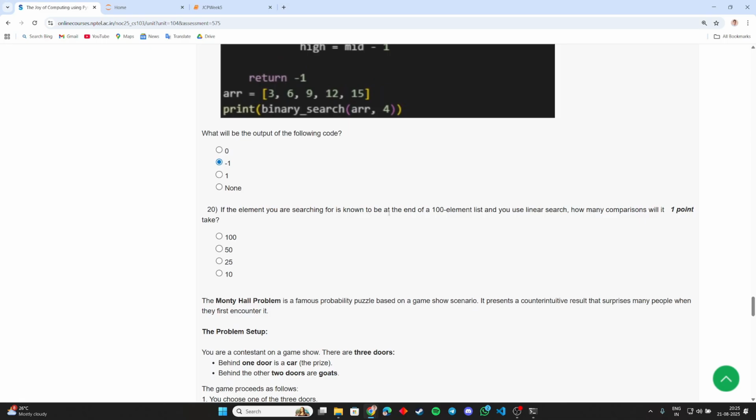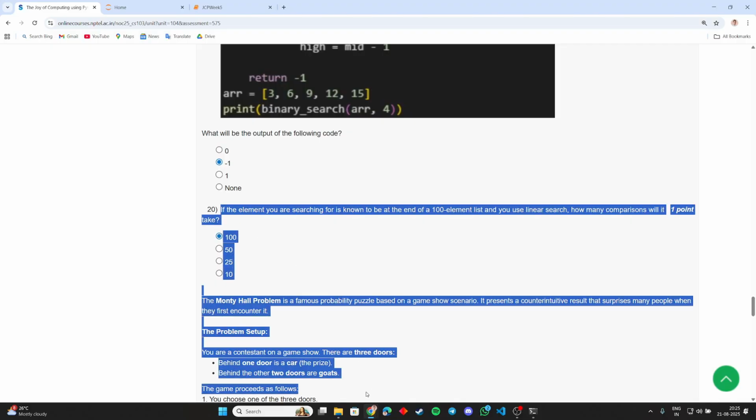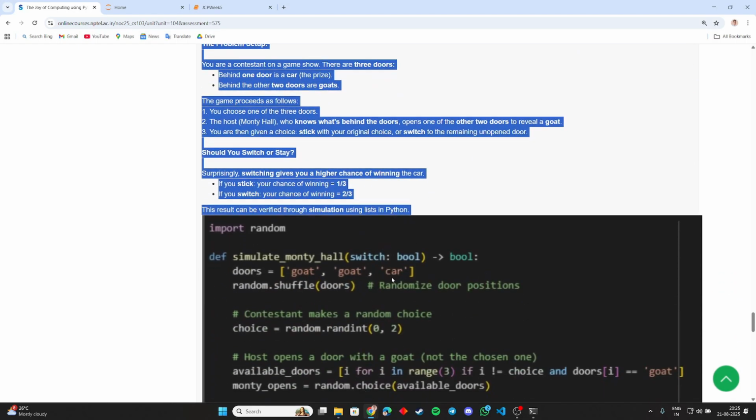If the element you are searching for is known to be at the end of a 100 element list and you use linear search, how many comparisons will it take? 100. Sure shot, 100 comparisons will take place. Right?